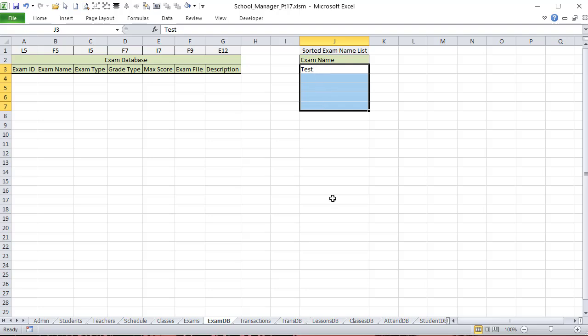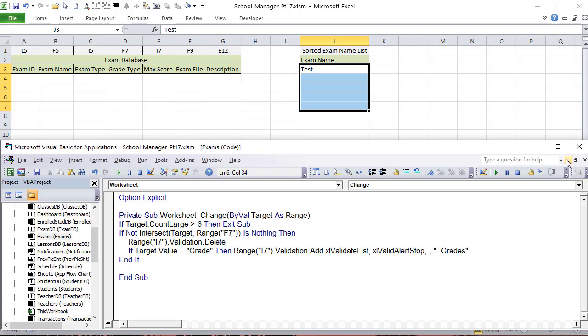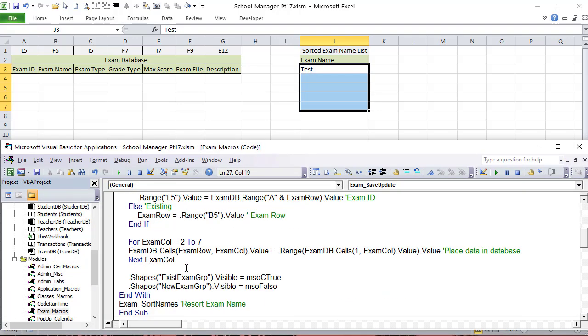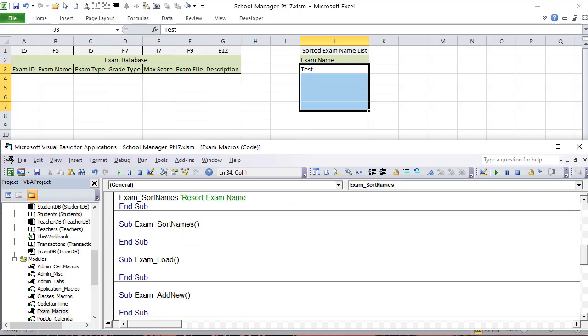The first thing is inside our exams database. So continuing on with that macro, this is the macro we're working on. We can close this out. We're done for a while now. Inside this one right here, sort names, that's the one I want. So with exams database, or exam database, okay, that's the one I want to focus on.